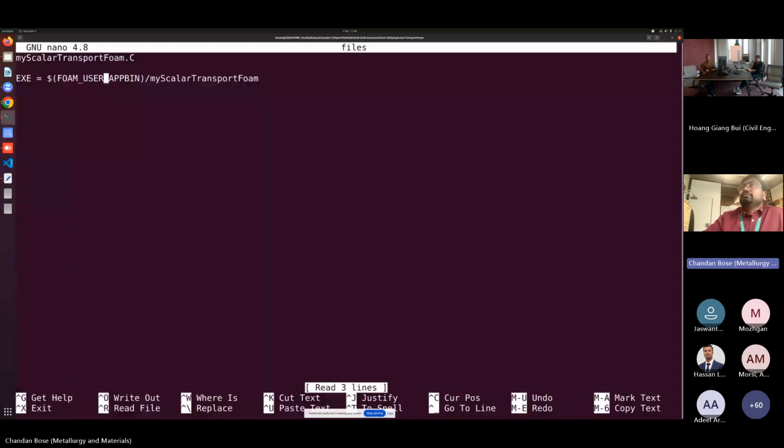And then I give the name of the executable, which is the same name I keep, but without the .c extension, because that will go as a .o extension mostly if it is an executable. So my scalar transport from .o would be the executable. So two important steps here. One is we have to add underscore user here to tell the code that it goes to my user directory, and we have to change the name of the new solver.